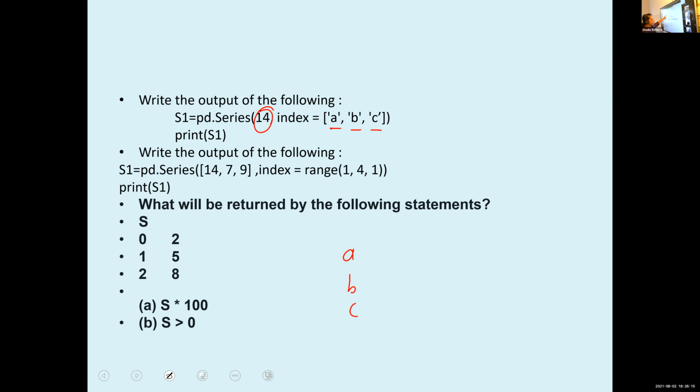It is a scalar value. This series creation is based on a scalar value or constant value. Here only one data value is there, but we are using three index values. So first you write the index values, A, B, C. 14 is assigned for these three index values, 14 is assigned for A, B and C. And one more answer is there: dtype. The dtype is int64 because here we are using an integer value.